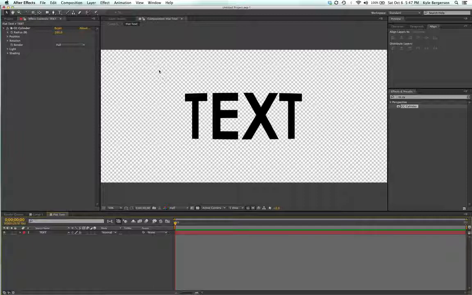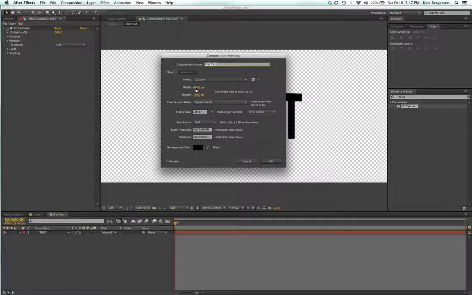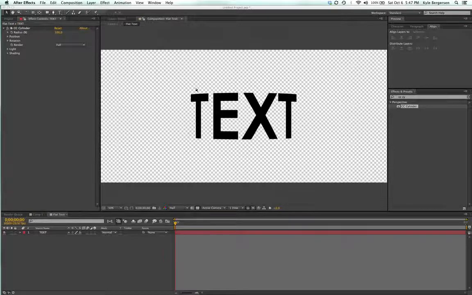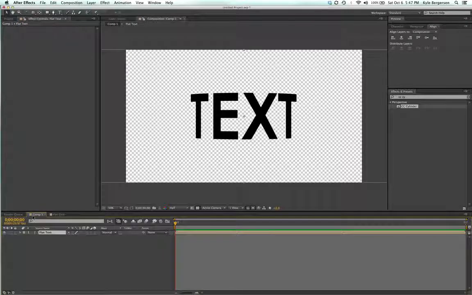Now it's a little rounder. If you want to make it even more round, set it at 3,000. And that looks good. All right, that's all you need to do.